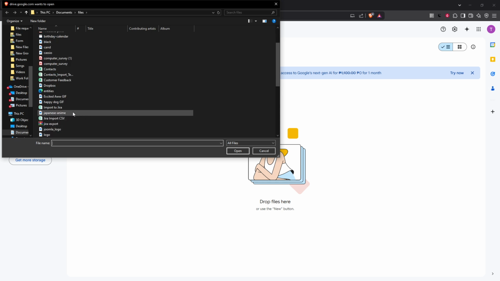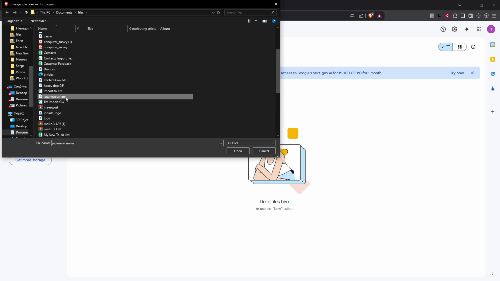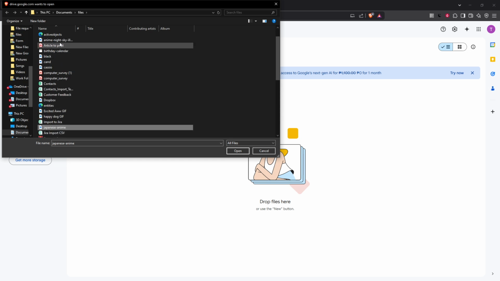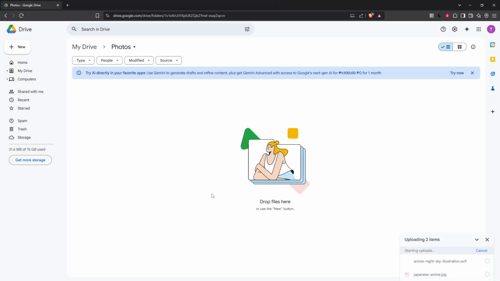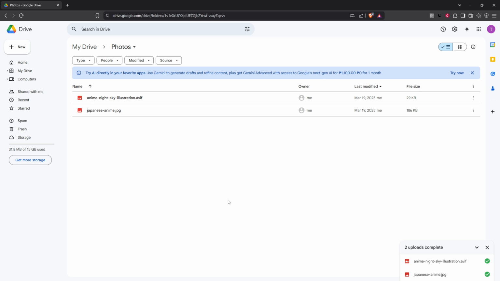You can select multiple photos at once by holding down the Control key on Windows or the Command key on Mac while clicking on the files. Once you've selected the photos you wish to upload, click Open or Upload depending on your operating system. Google Drive will then begin the upload process. You'll see a progress bar indicating how long it will take for your photos to be transferred to the cloud. The time needed will depend on the size and number of the photos as well as your internet connection speed.